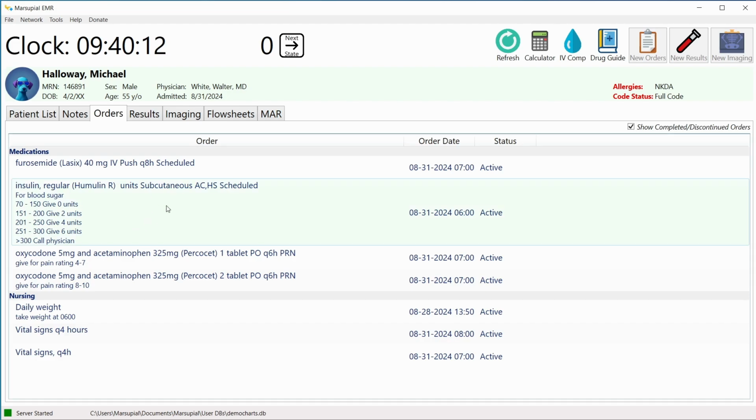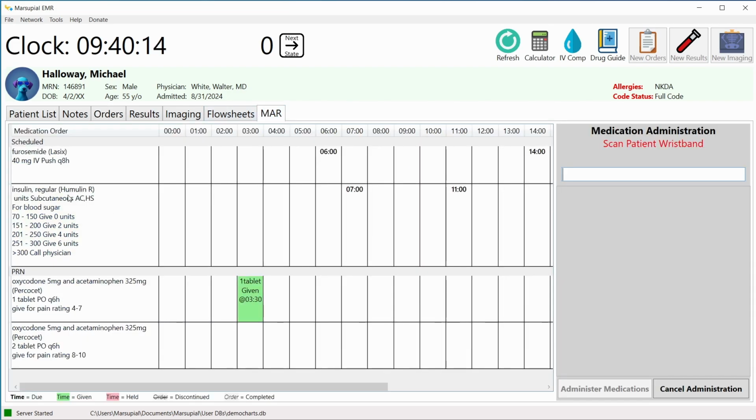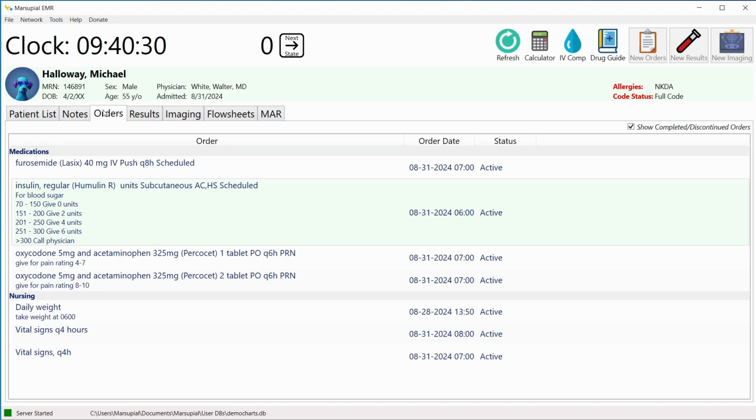We'll have the sliding scale here. On our MAR, we'll have the sliding scale, and just the dose will be blank. So when they go to scan the medication, they'll have to type in the number of units they're giving. So that's how you would do a dose range for a scheduled medication.